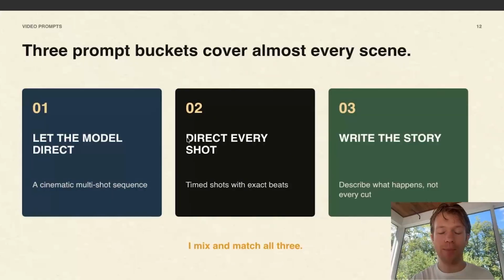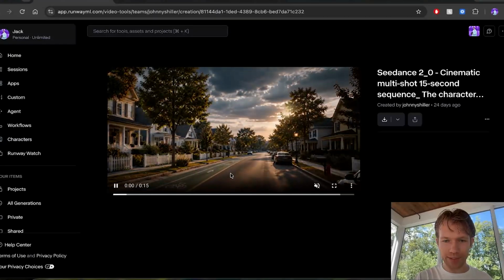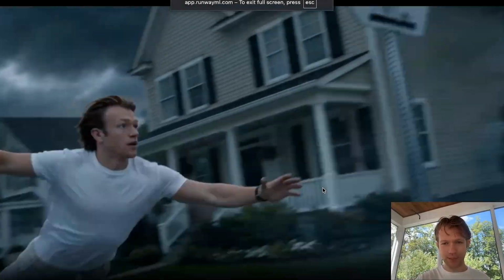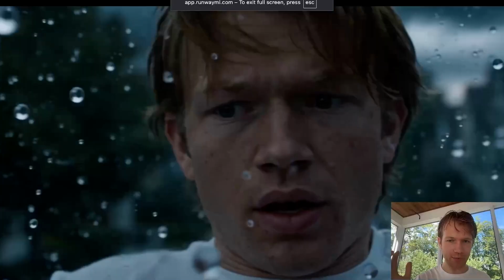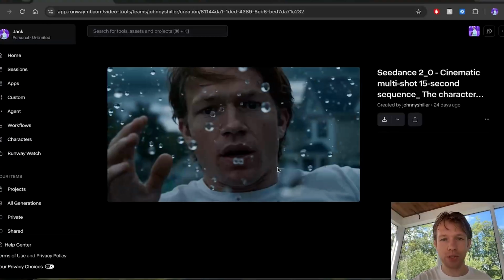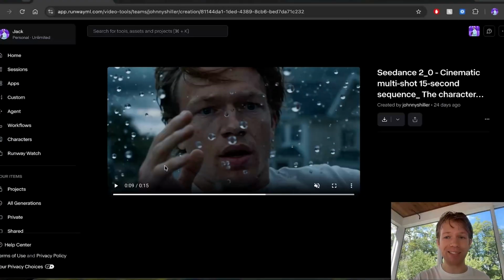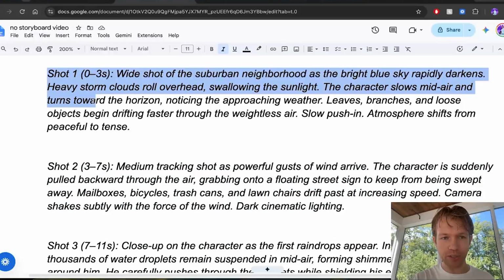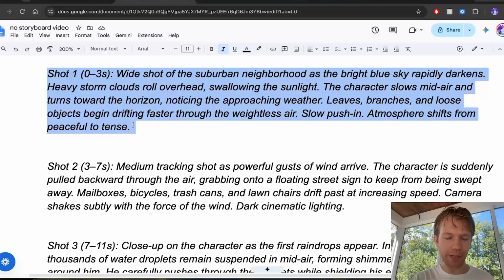And now let's talk about what it looks like for me when I'm directing every shot. So this is where the video prompts get a bit more specific. For example, take this scene, which you saw in the video, and this is a sequence where the character is getting swept up by the storm, okay? So let me show you what the prompt looked like for this, because I literally kept it simple and did not use a storyboard. So this is the exact prompt that I used to generate that 15-second video.